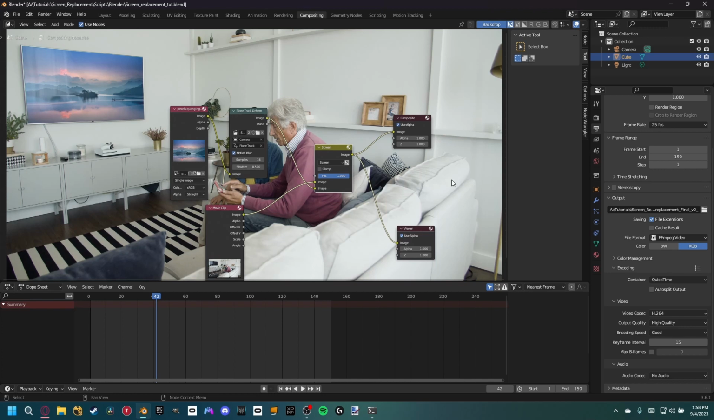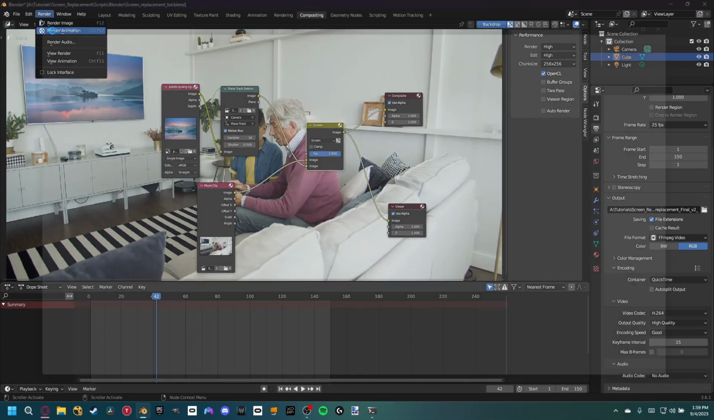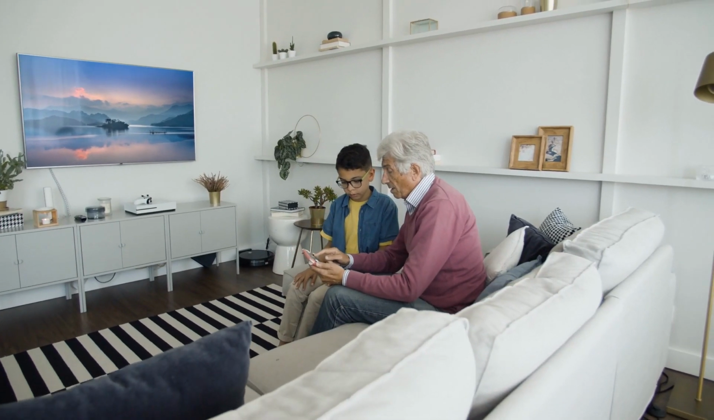Now, if you have a dedicated graphics card, one thing that you can do to actually speed up the compositing section is to actually come up here to the options and then make sure OpenCL is checked. That'll just help you a little bit with pushing some of the compositing to the GPU. Now that that's finished, we can go ahead and come up here and render the animation. Here is the final result that we got from this tutorial.